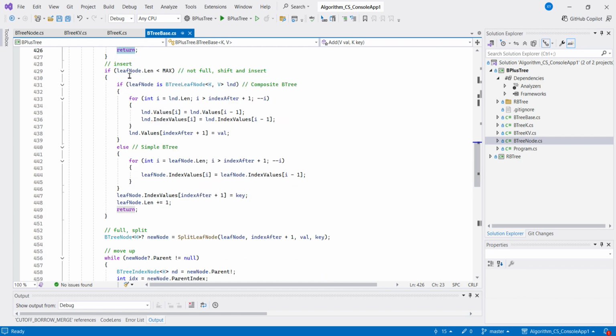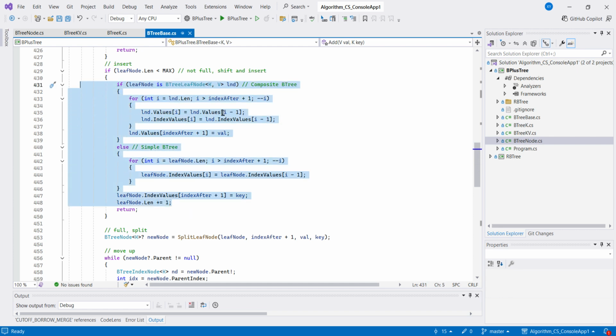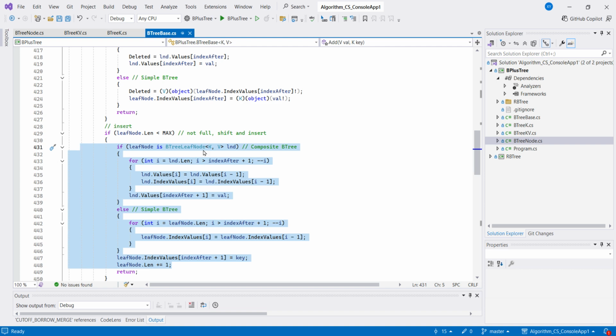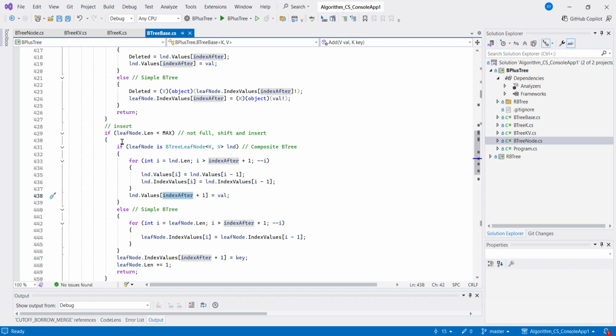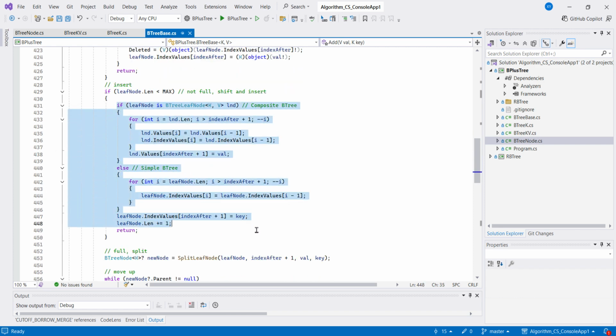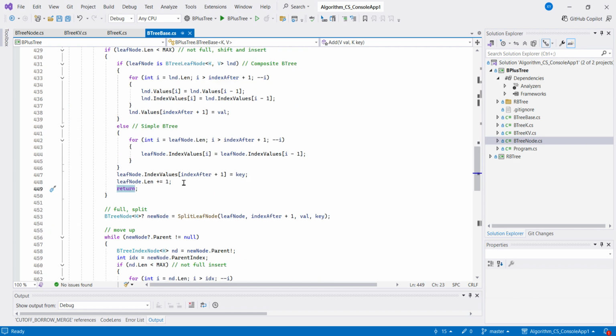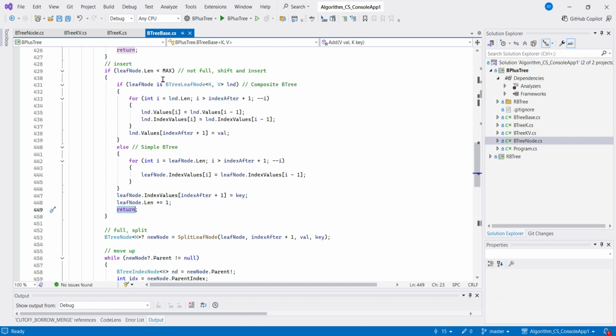To do the insertion, you need to check whether the leaf node is full. If it's not full, then you have room to do the insertion. So this one is basically you shift the array, so you do the insertion. The insertion should be, I think, after this index you found. So you just shift the array, you do the insertion, then you are done. What if it equals max, which means it's full?